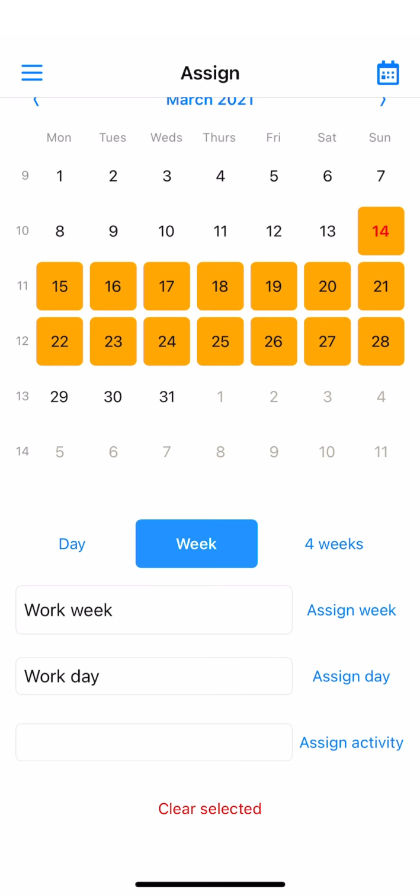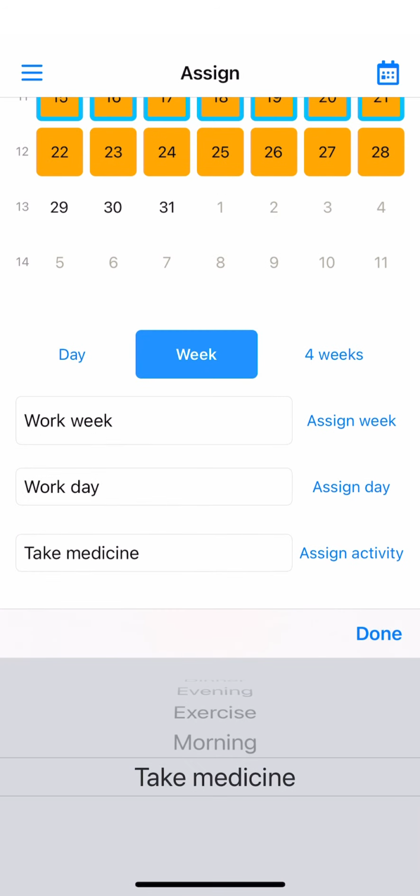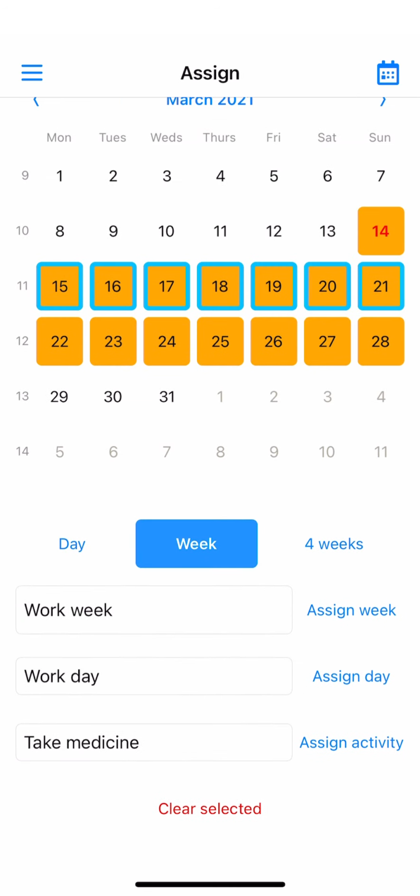We can also assign an activity. This will assign a single activity to every day of the selected week. As an example, let's say your doctor tells you to take medicine every day for a week. We can create an activity for that and assign it for the coming week. So if we select this week, we have an activity called take medicine and we assign that activity. Now this has not removed the existing days that were added. It only adds the new activity to the things that were already there. And if we want to clear a day, we use the clear selected from the bottom.